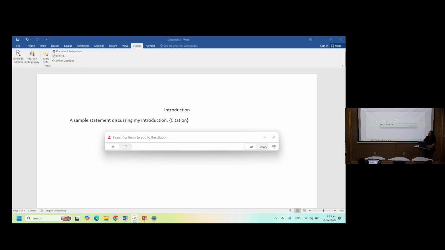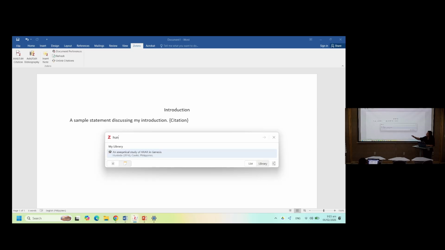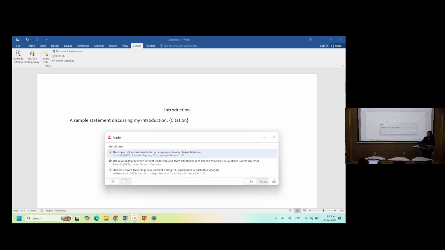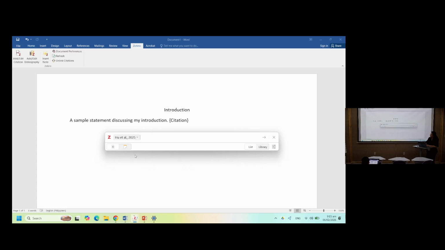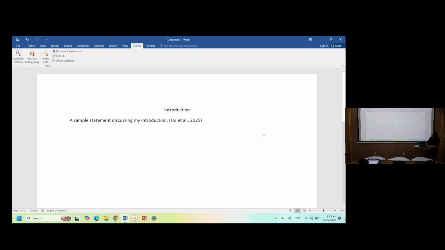Okay? Now, if it looks like this, you can either type in whatever you remember with that particular item that you want to cite. So say, for example, I want to cite HUN. So it will suggest you a resource. So if I want to remember leadership, it's going to be here. Anything that has the word leader, it will show. So if you want to select one, you can click on that. And when you're ready, you can just click the arrow and you'll have one of your citation. Okay?